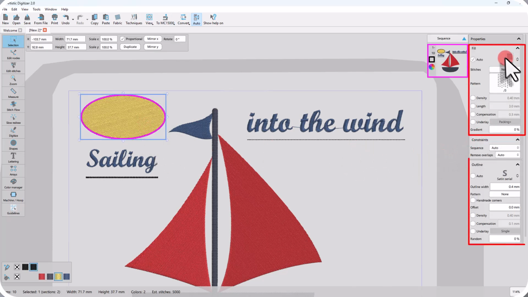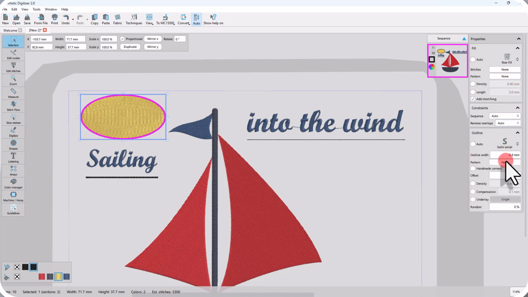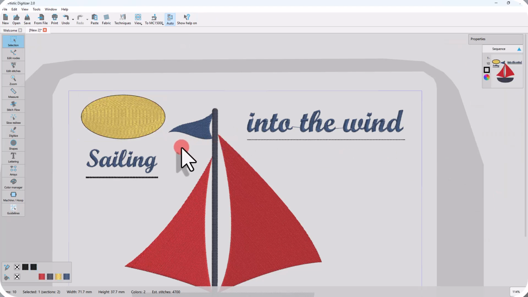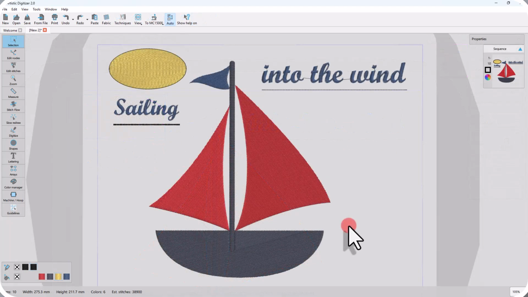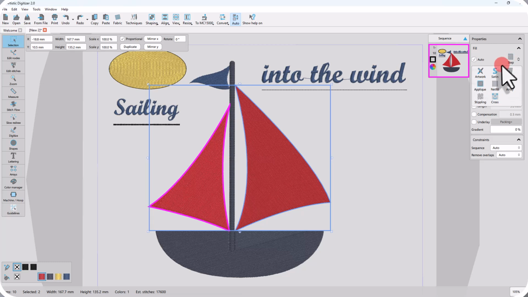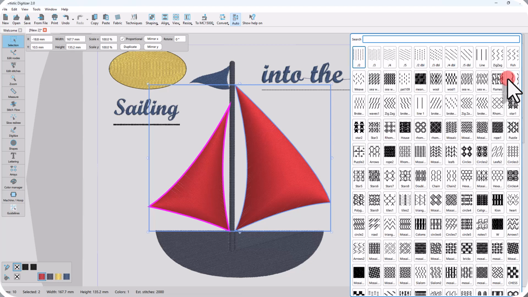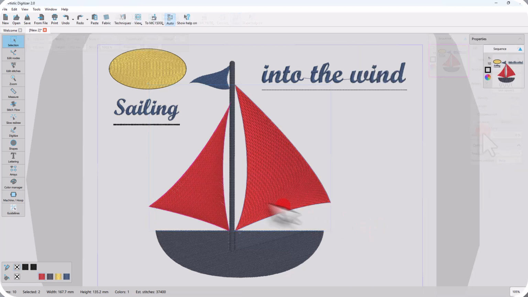Created shapes can have both fill and outline stitches on the same object. When you have them selected, you can expand the fill or outline types and select any alternative type. Simply like that, you can select one or more design parts, go to the fill or outline properties, select any stitch type, apply styles or patterns, and adjust the available properties.